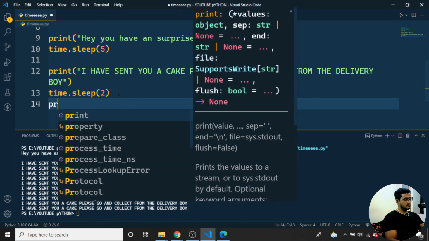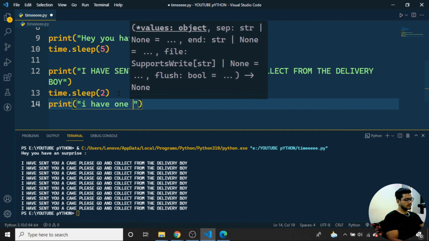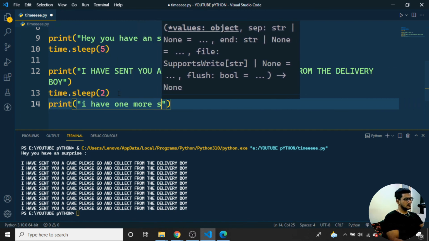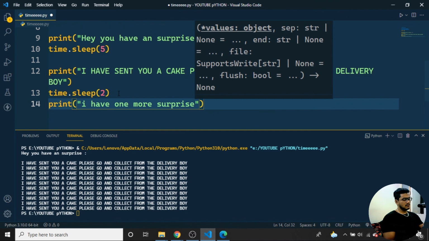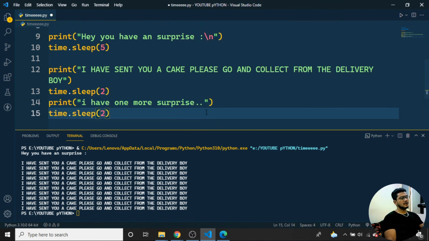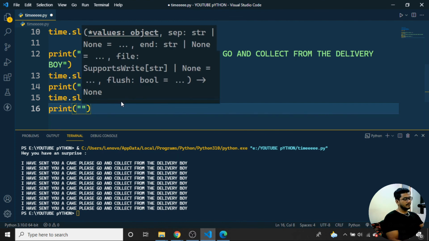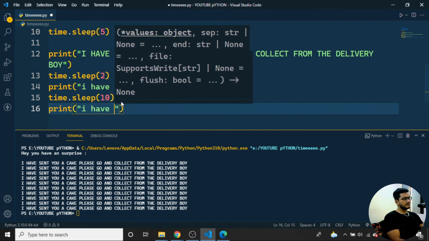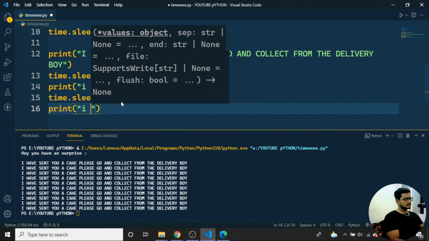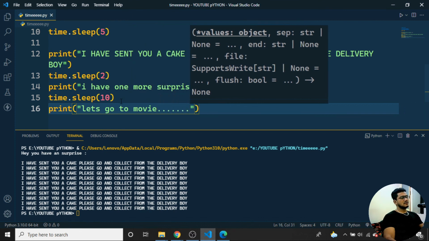Again I'll print, I have one more surprise. Again I want to build her excitement, so I'm using the time dot sleep function. This time I'll use 10 seconds. Then after that I'll print, let's go to a movie. So let's save the program.